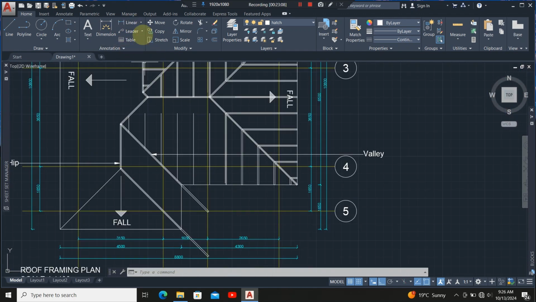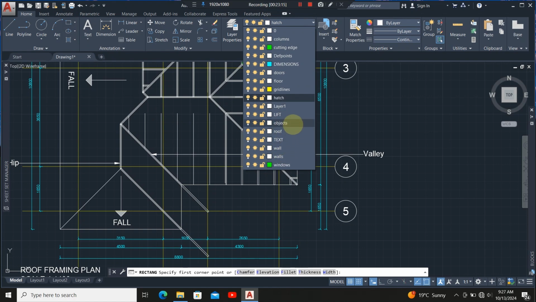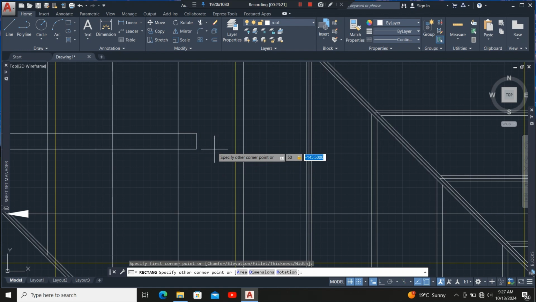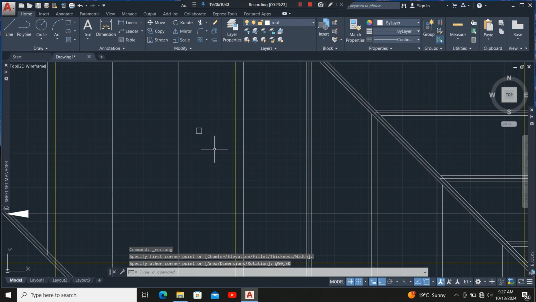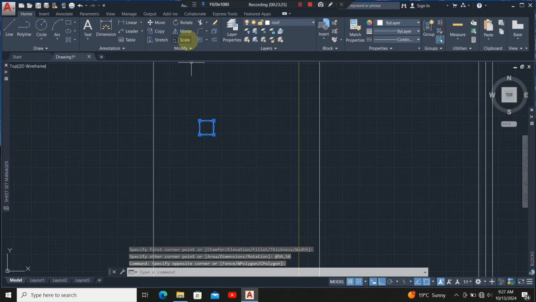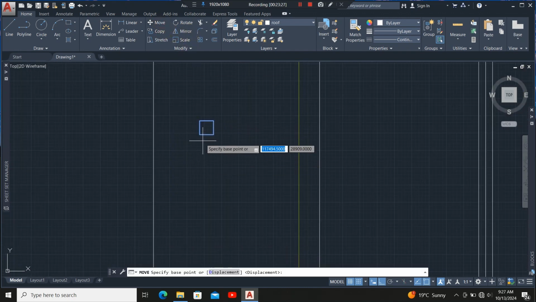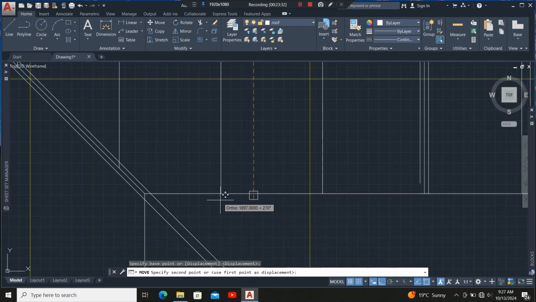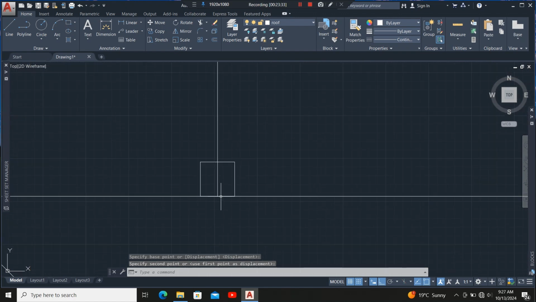I'll use still my square right here, 50 by 50 millimeters. Then I'll click at the move command, then I'll move it up to this point.